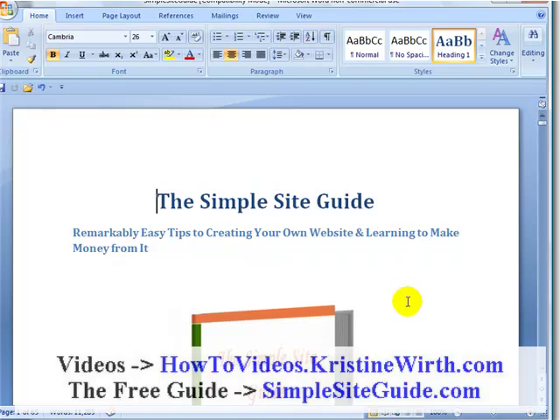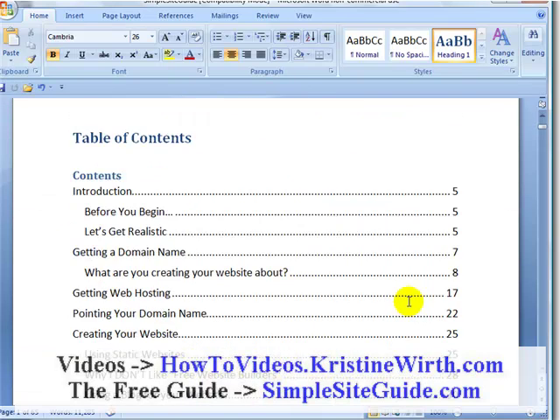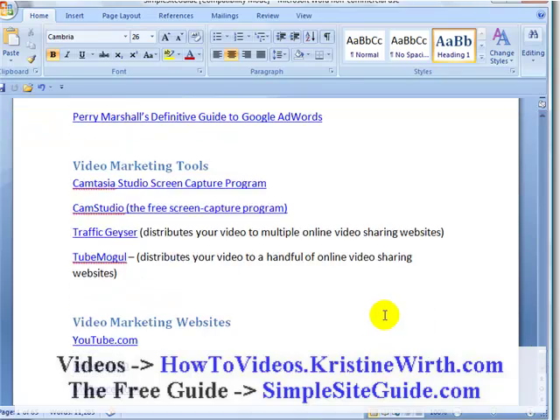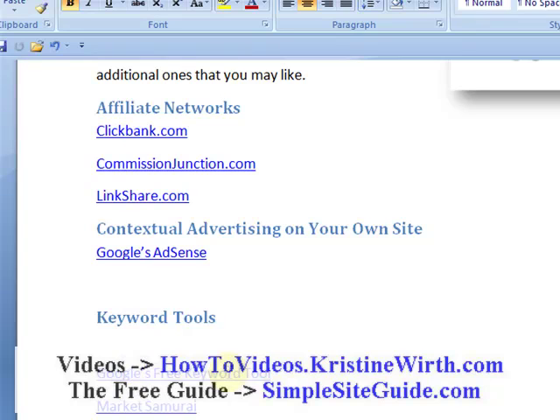giving away for free called the Simple Site Guide. Now, I created this originally in Microsoft Word. But if you notice here, let's scroll down. Now I've got an entire table of contents here. And if you go down to, I have a section called Tools You Can Use. And all of these are different tools that people can use. And ideally, what I want them to be able to do within the PDF document is click on the link and actually go to the website.